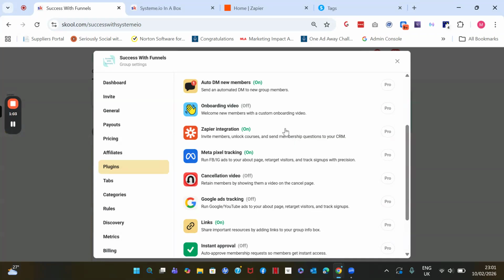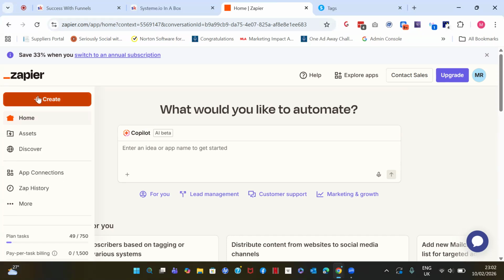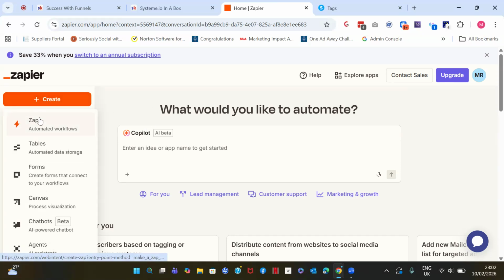All right, so again, this is a pro feature, so you will need a pro account. As you can see, I already have my Zapier integration turned on for my Success with Funnels, which is my pro membership. So I'm going to show you how to set that up. So you're going to go ahead and go to Zapier. Zapier is free, so you can create a free account and start building a Zap. Just go here on create a Zap.